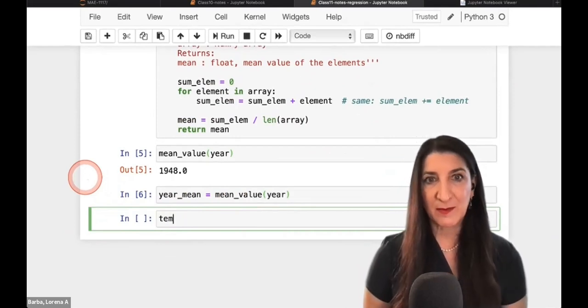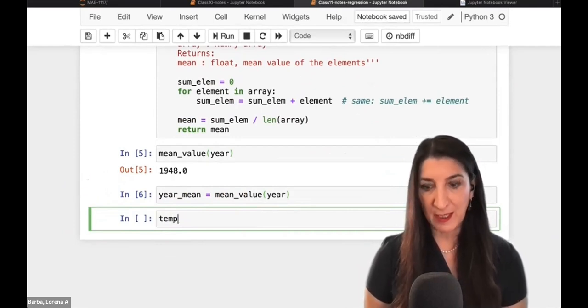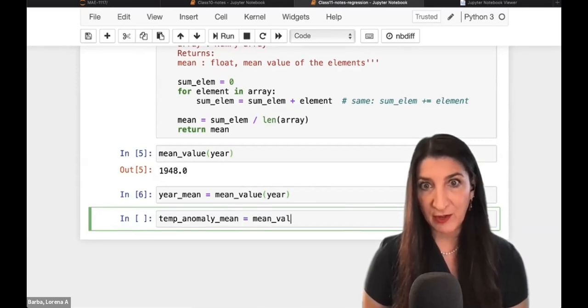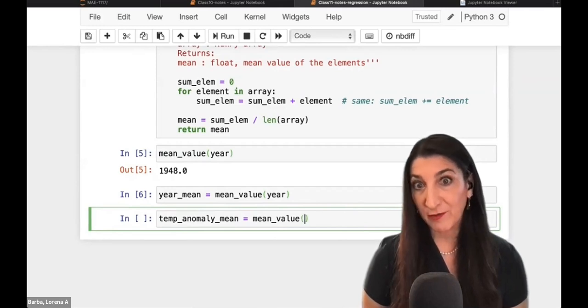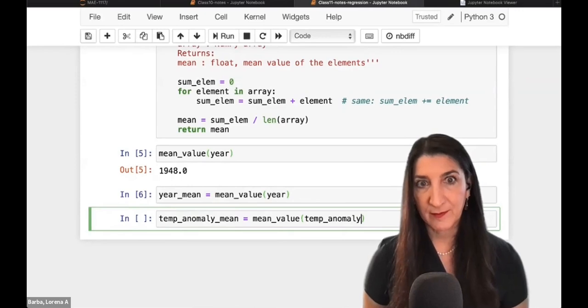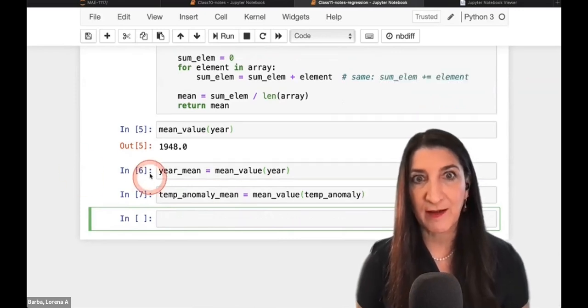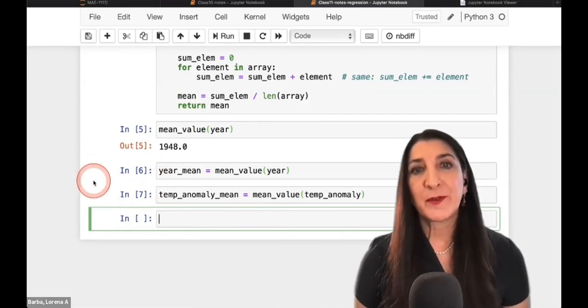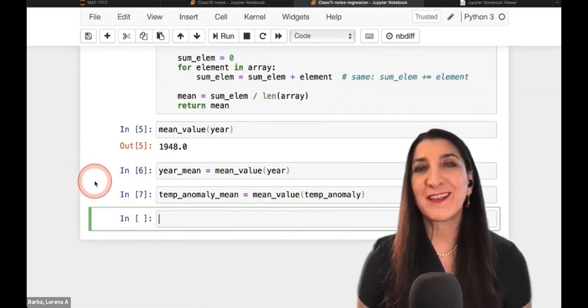Let's do the similar thing with the temperature anomaly. Temp anomaly mean is, I'm still going to call the same function mean value, but I'm going to call it with the array that has the temperature anomaly. All right, let's execute that. Now we have the two mean values saved together. Cool.